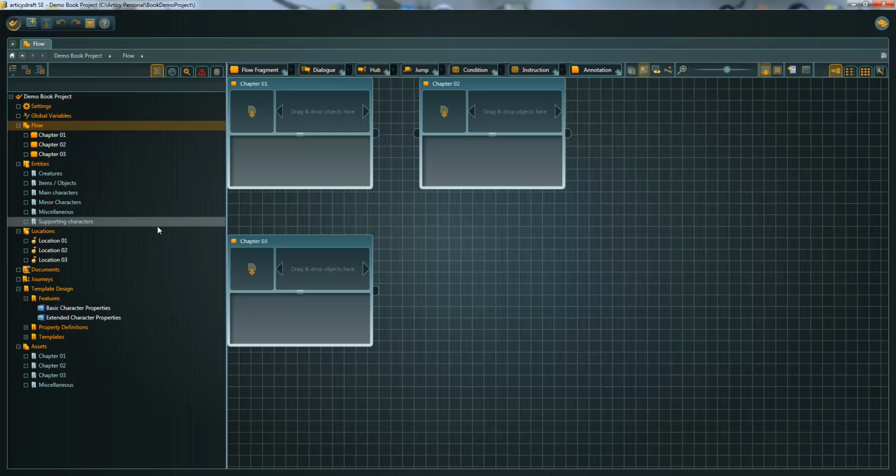For books, I had my assets sorted by chapter. So I have chapter 1, 2, 3 in my assets folder, and I have chapter 1, 2, 3 in my flows section. The entities, as you can see, now makes a little bit more sense for a book. We have creatures, main characters, minor characters, supporting characters, which makes a little bit more sense than the NPC and playable characters for a game.